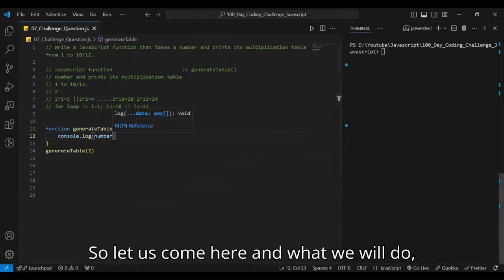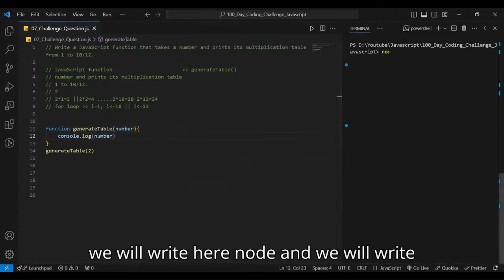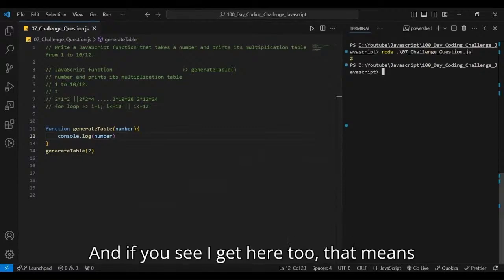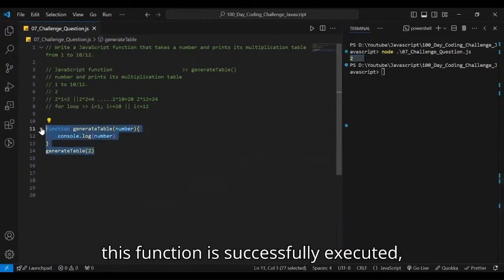So let us come here and write node, and our file name, that is day 7. And if you see, I get 2 here. That means this function is successfully executed, correct?